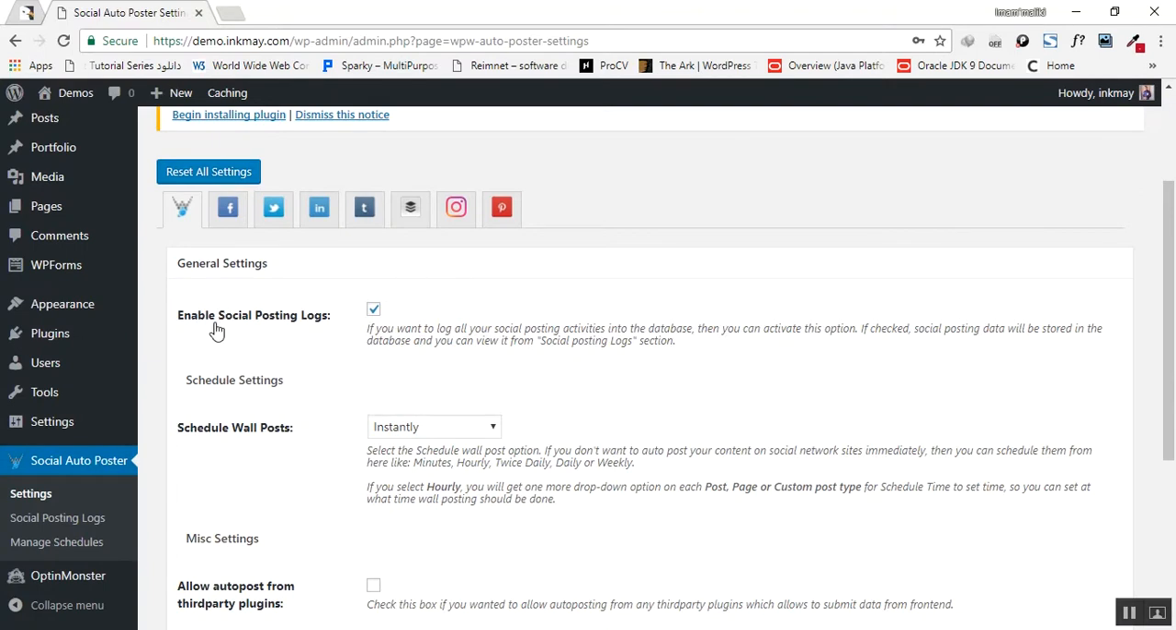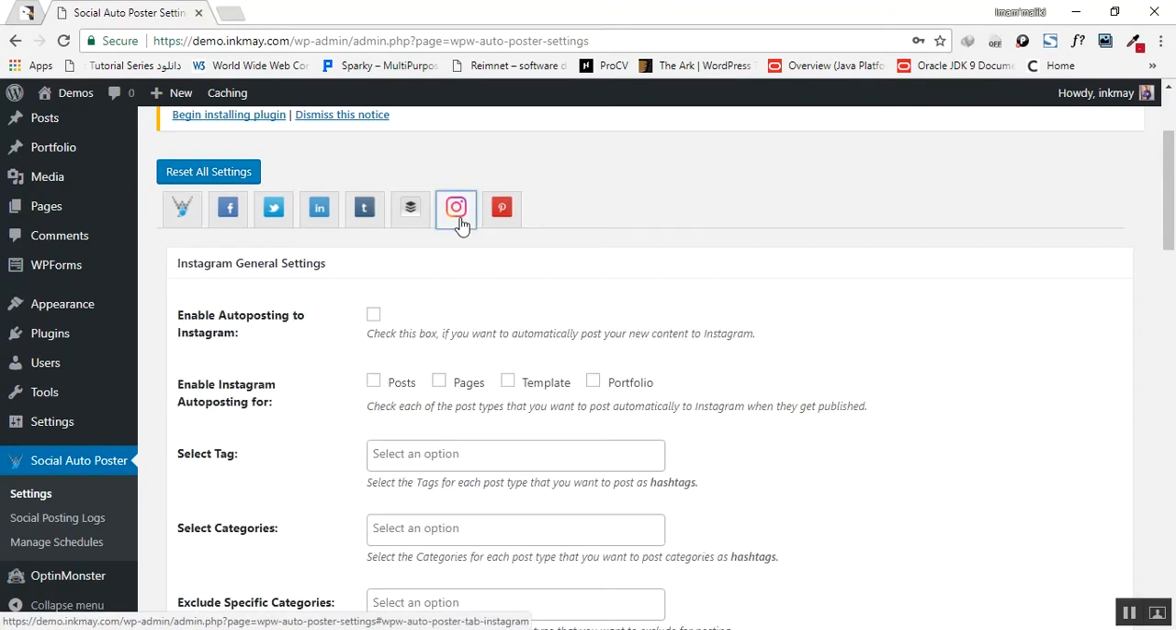So first, make sure you have enable social posting logs checked. Schedule post to all instantly. If you like, you can set it to schedule, but in this tutorial I'm going to leave it on instantly so that we can see the effect immediately. So now I'll click on Instagram.